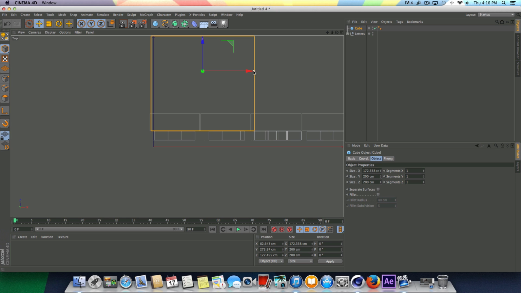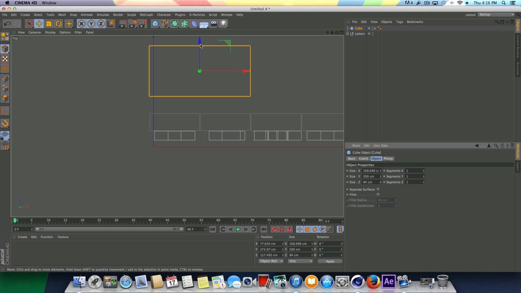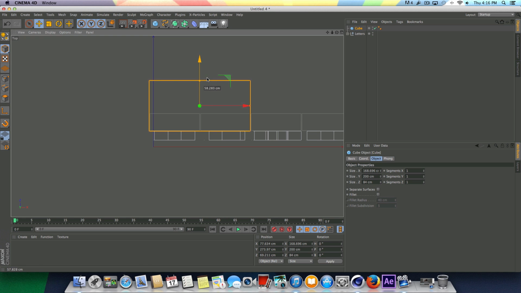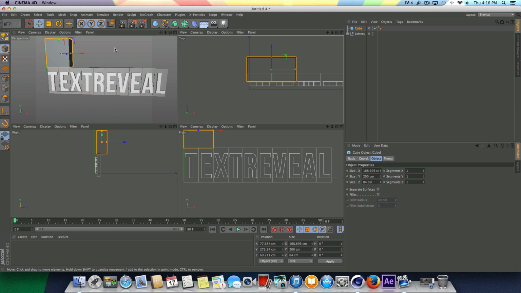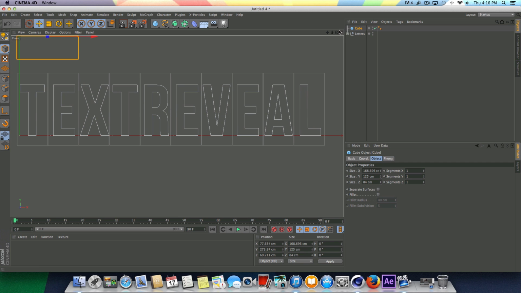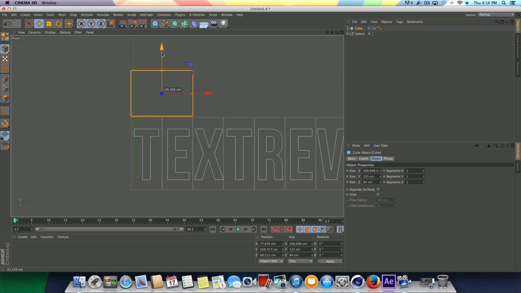I don't want this tutorial to become too lengthy because I know I'm going to lose some of you guys. Alright, that should be good enough for now. What I'm going to do now is go to the size Z, and I'm just going to make this a little bit thinner, say 84 centimeters there. It's definitely a little bit too tall, so I'm going to bring down the size Y just a little bit. And I'm going to bring this back down in position like so.